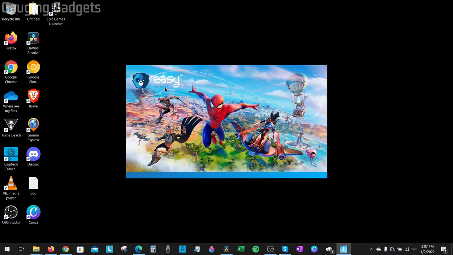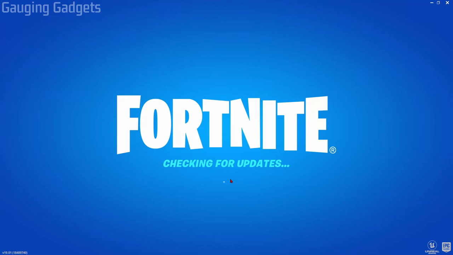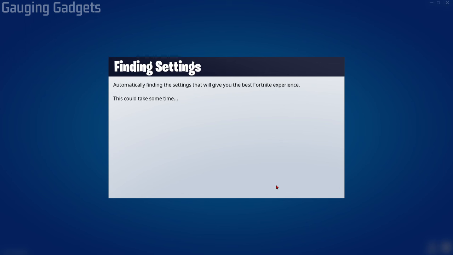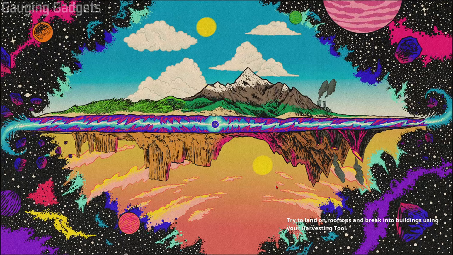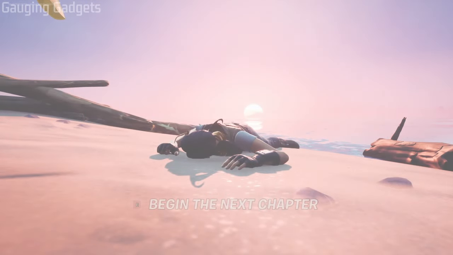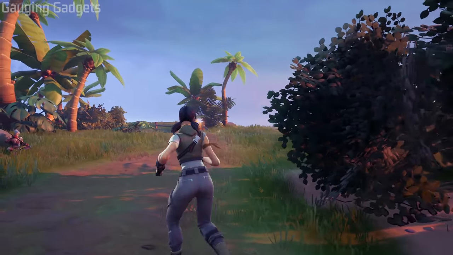So now it's loading the anti-cheat software for Fortnite. And now it's loading Fortnite. When you run into this option right here, find the best settings, I recommend selecting confirm so that it checks your system and then configures your game so that it'll run the best on your computer. This ensures that it's not lagging or crashing. And there you go. As you can see, I am now playing Fortnite on my Windows computer.